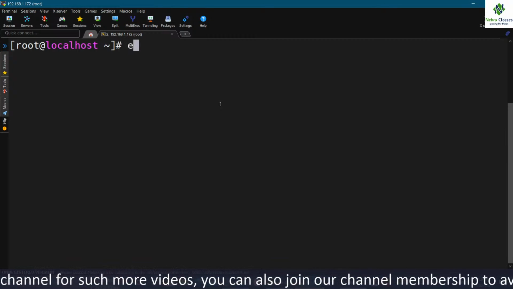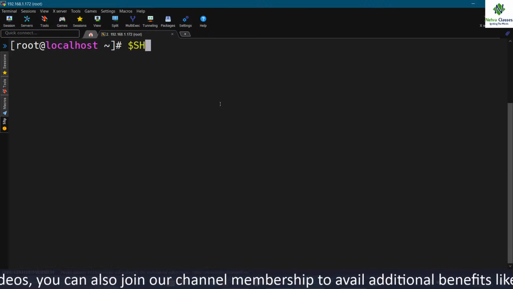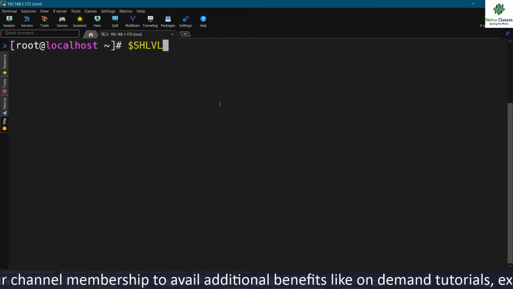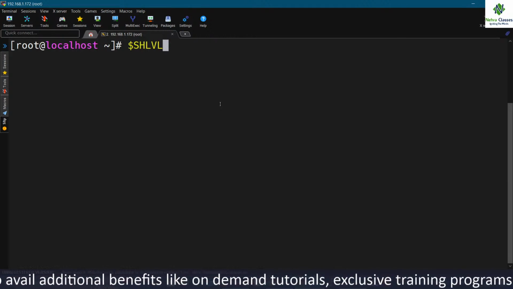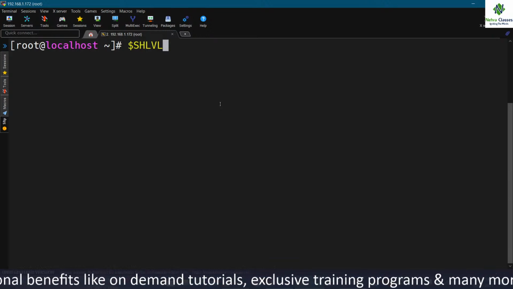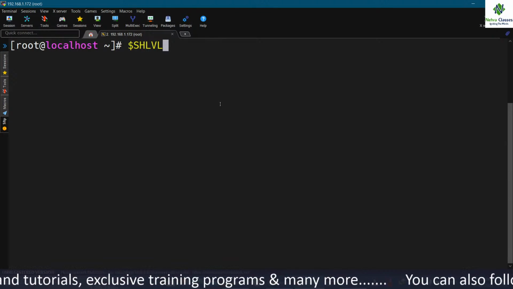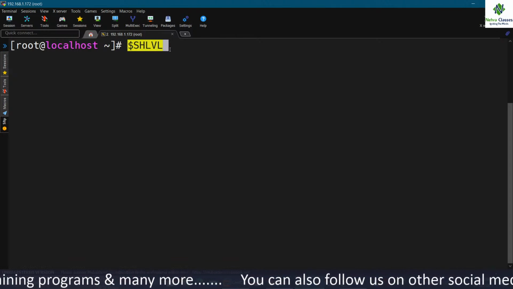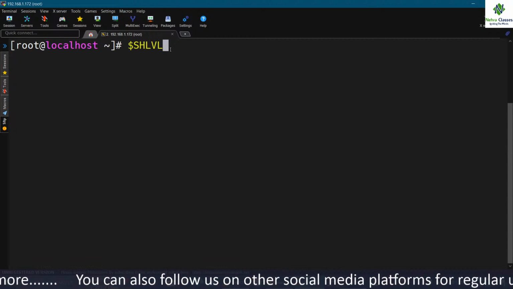We use a variable in Linux, and the name of the variable is shell level, SHLVL. This variable tells us the level of the shell, whether we are in the shell or we are using the subshell. So the value of this variable tells us whether we are running the shell or we are running the subshell.